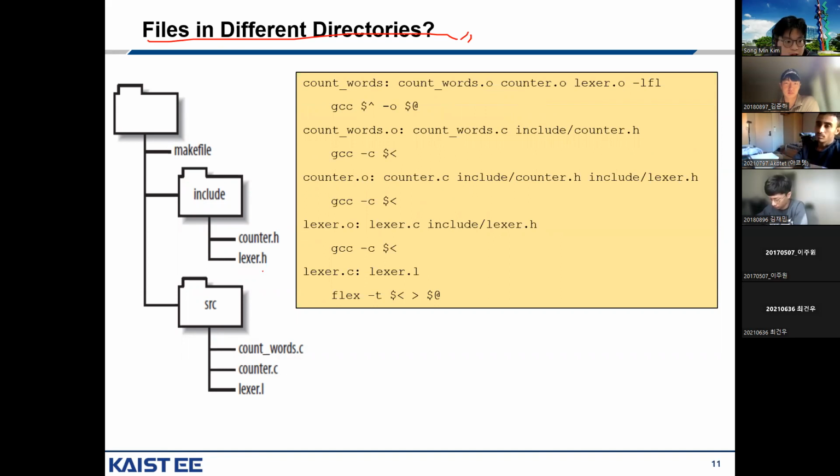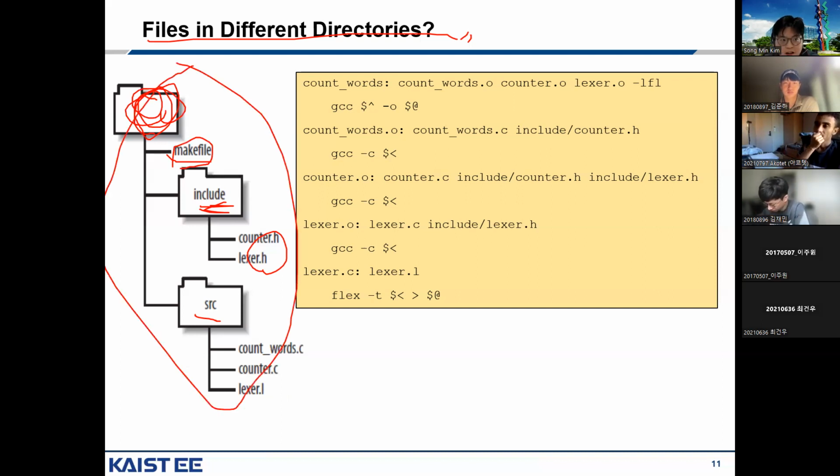And now let's move on to the case where we have files in different directories, okay? Suppose the .h files are under the include directory, and the C files and L files are under source. And you have a home directory for your project, and the makefile is under this directory. You probably have seen a lot of this structure before, right? In real programs, probably not the program that you wrote by yourself since it's small enough.